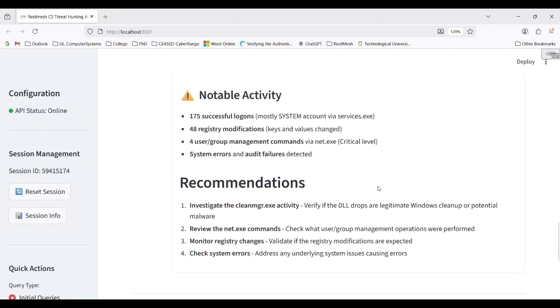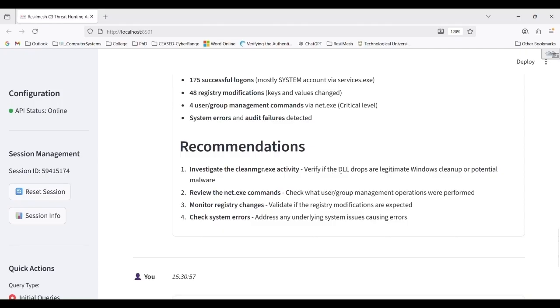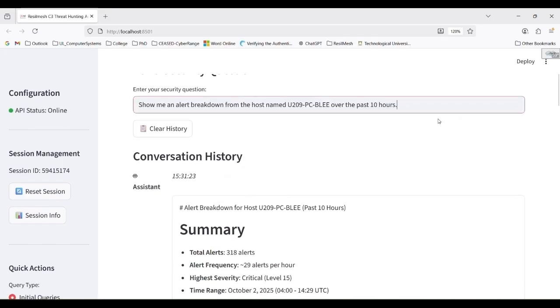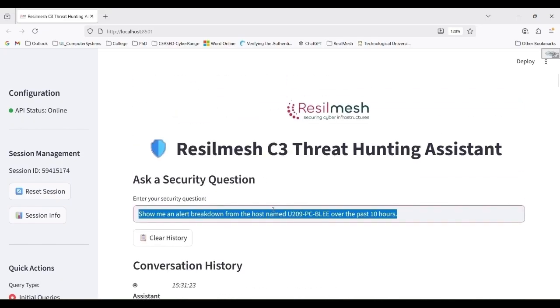Finally, the LLM's threat intelligence response concludes with actionable recommendations to 1. immediately investigate the alerts describing the process cleanmanager.exe dropping DLLs in temp folder, and 2. Review the net.exe management instances. Now, I want to immediately follow up and investigate the cleanmanager.exe process from our alert breakdown from this time frame. So we enter this follow-up query to investigate this entity in the chatbot.